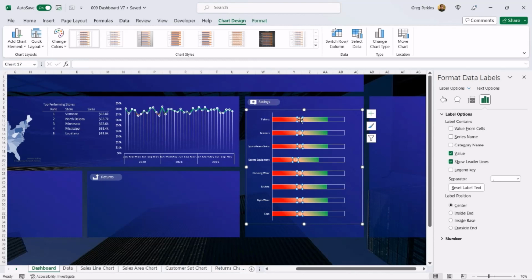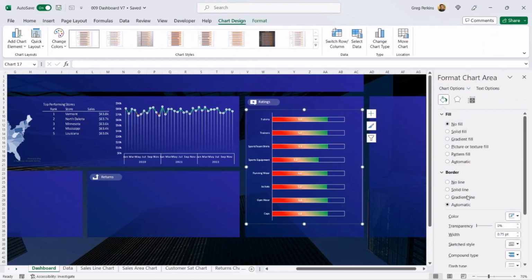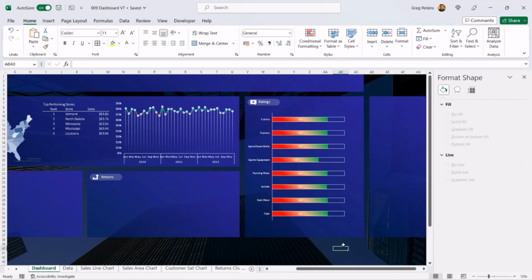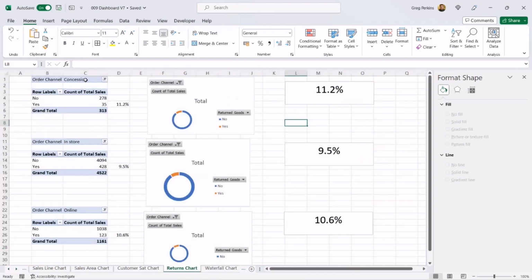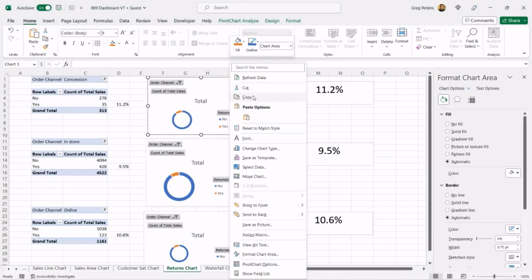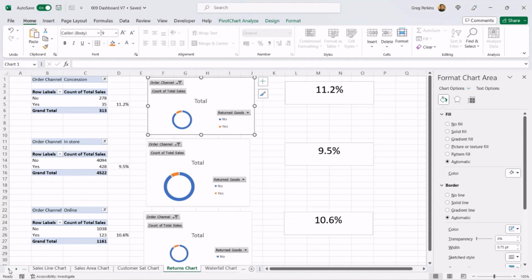What I'm going to do is just bold the white on those as well, so they pop a little bit more. And then we'll just remove the line on that. Then we want to put in our donut charts. So if I go to my returns chart, top one's going to be concession. So let me bring that one in first. Copy that.